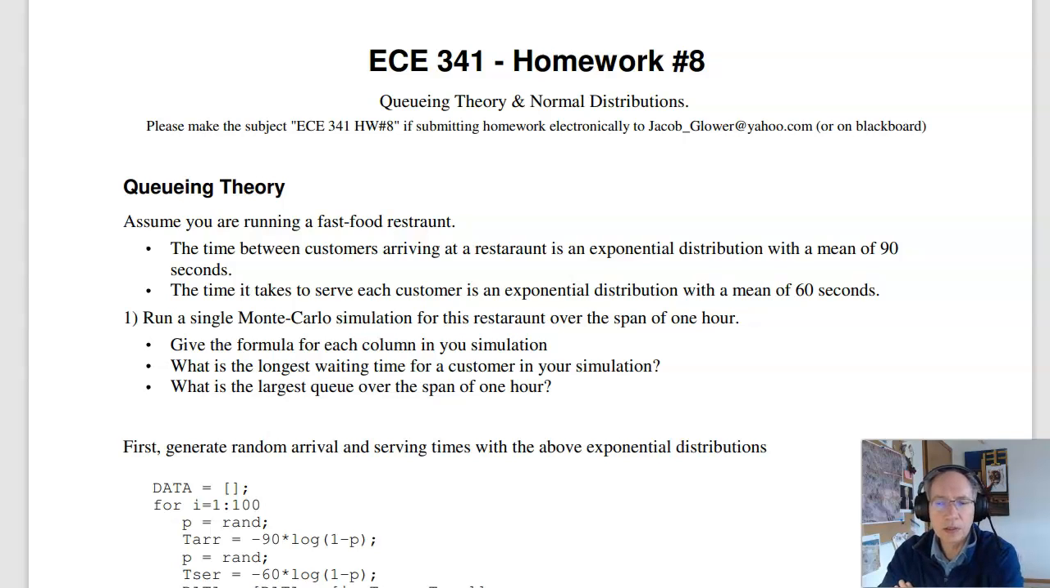Here's the solution to homework set number 8 for ECE 341. This covers queuing theory and normal distributions.